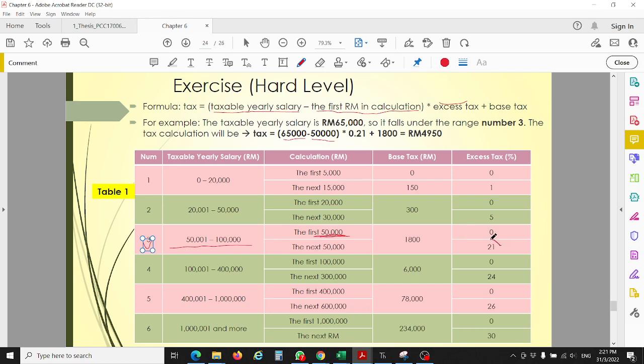The excess rate here is 21, so 0.21. Plus with base rate. Base rate here is 1,800. So plus with 1,800. So this employee needs to pay 4,950. So this is the example.